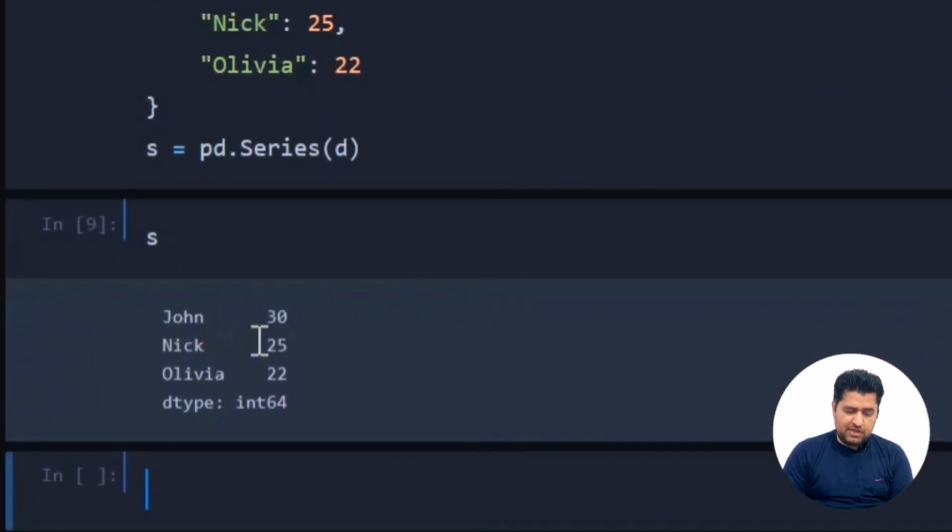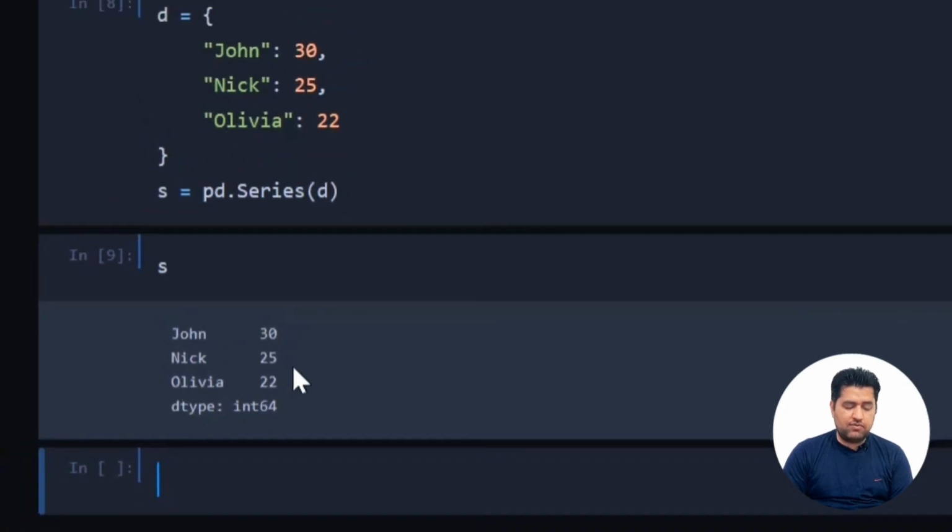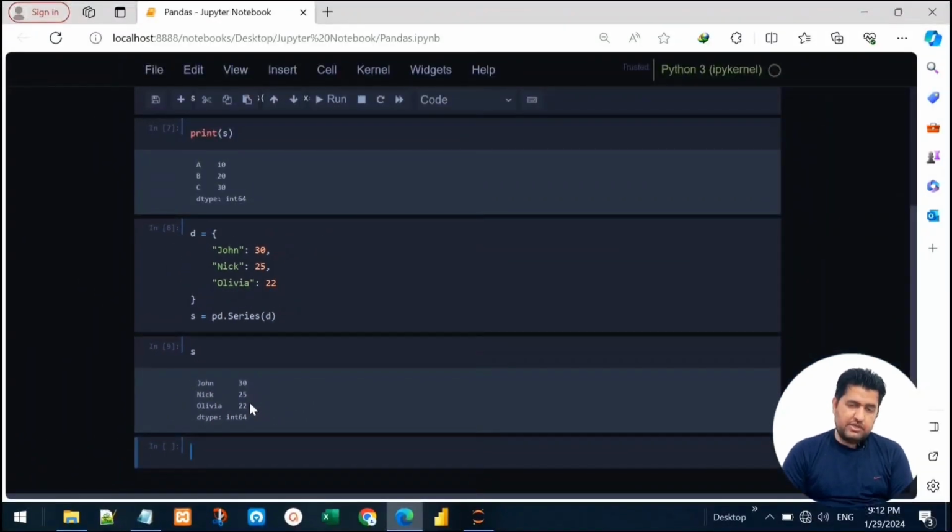We can see that now we have 30, 25, 22, and the keys of that dictionary, John, Nick, and Olivia, are now indexes which are assigned to the values of this series. So we can create a series out of a list, and we can also create a series out of a dictionary. If we do not want to include all the values of this dictionary in this series, we can modify the series and pick only those values that we need.